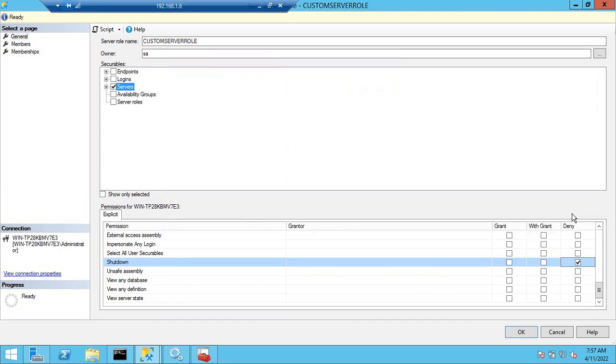Usually, when can a person shut down the SQL Server? If he has access to shut down, then he can shut down the SQL Server, right? Agree? If we give the grant option, he can shut down the SQL Server. If we don't give the grant option, can he shut down the SQL Server? No, he cannot shut down, right?